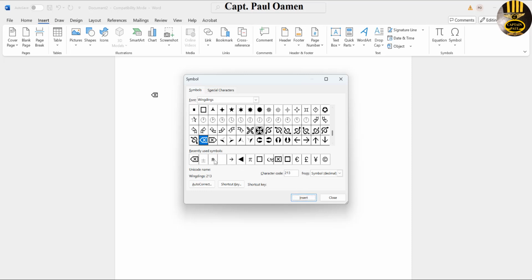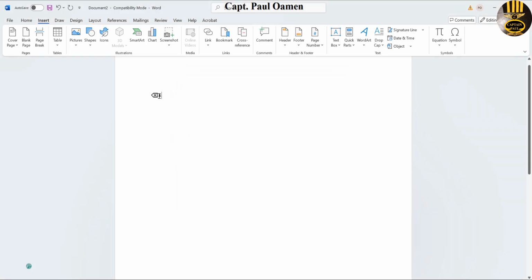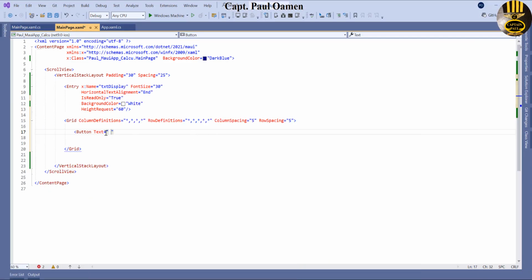Okay, and I'm also going to need backspace. Okay, just bring it down. That's the spelling of Wingdings, if you guys want to know. So let's copy this. This is the backspace. And plus minus, I've copied that as well. I'm going to paste that, the Wingdings, right in here.